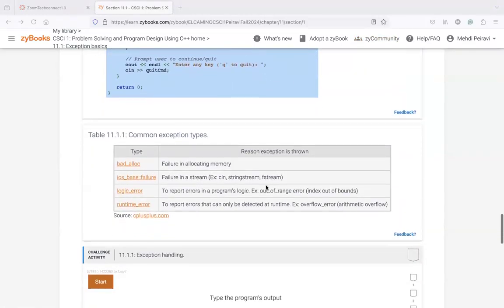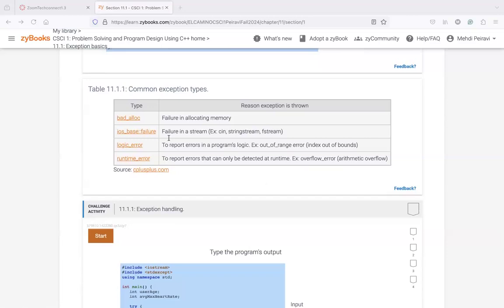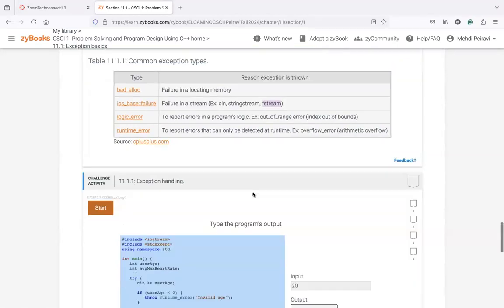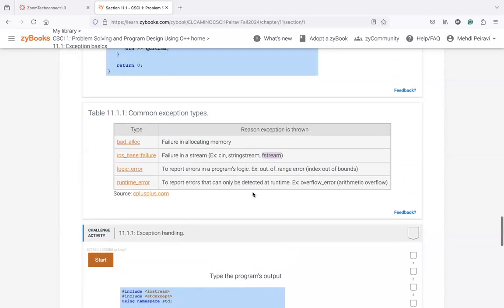We have some common exception types like bad alloc, which is a failure in allocating memory. We have ios base failure, which is a failure in a stream like a cin stream and an fstream. We have logic errors used to report errors in program logic, for example, out of range error, index out of bounds. We have runtime error, which is used to report errors that can be detected at runtime, like overflow error, arithmetic overflow. So depending on what kind of error you're working with, we could throw different kinds of exceptions.